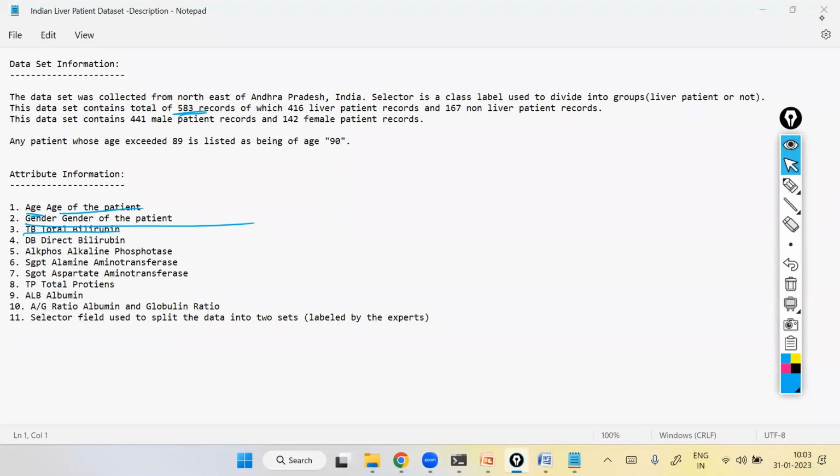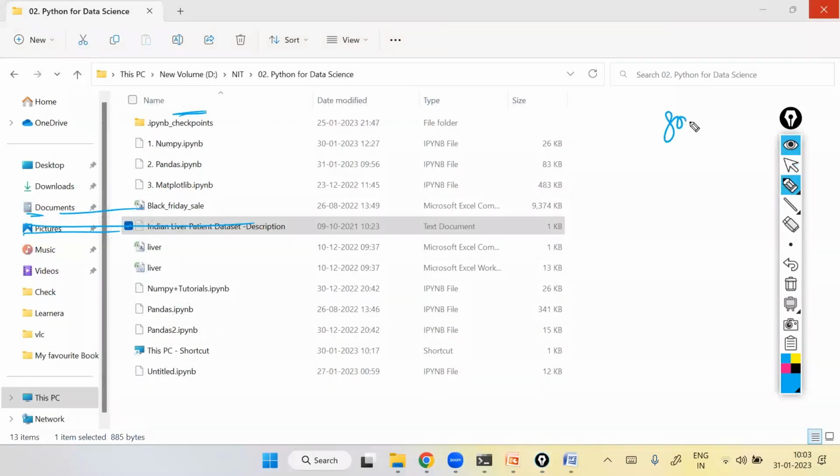Okay, sir, how do we check on our own? Just open Google, and in Google type direct bilirubin. What is meant by direct bilirubin? Generally in the human body, even if the person does not have a liver problem, what would be the value of direct bilirubin? What is the minimum value and what is the maximum value? You have to go through that variable clearly.